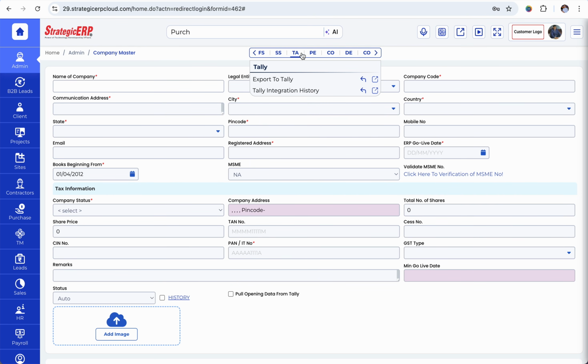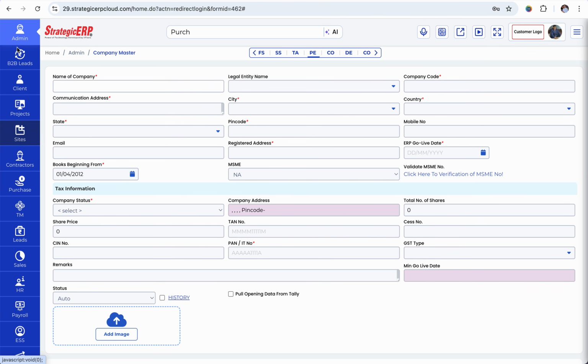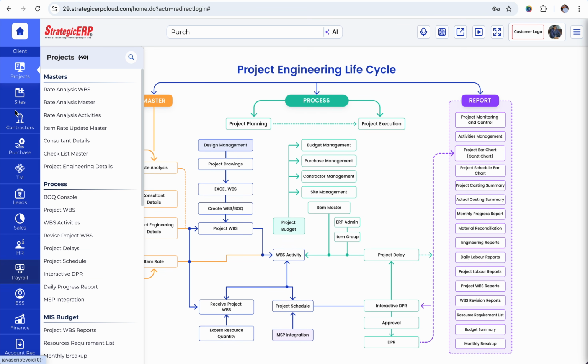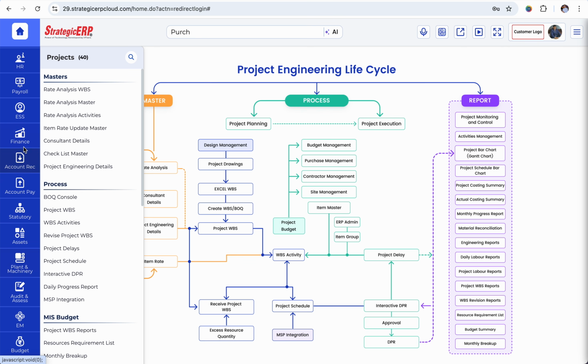Then you have certain menus to shortlist here. If there are too many menus in a system, you can just scroll left or right. There are modules like clients related to bidding, and then the project module. Then we have project engineering, purchase and contracts. Then you have sales for the CRM leads and CRM, HR, payroll, ESS, and finance as a built-in module. In finance, you have accounts receivable, accounts payable, statutory, and you have audit, because auditors can be using the system as well.